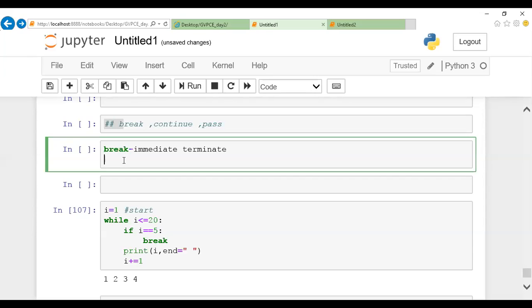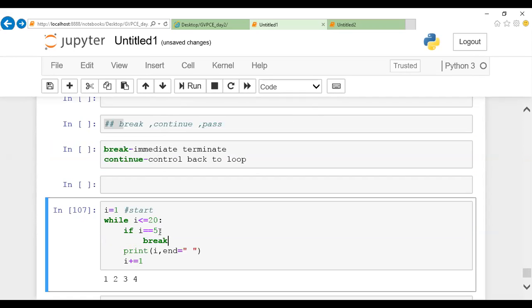Okay, and next is continue. In case of continue, what happens? It will take the control back to the loop. So when I mention continue, it will take the control back to the loop. In the same place, if I mention continue, then your incrementation should be placed above it, not below it.